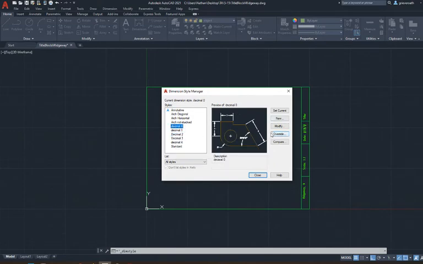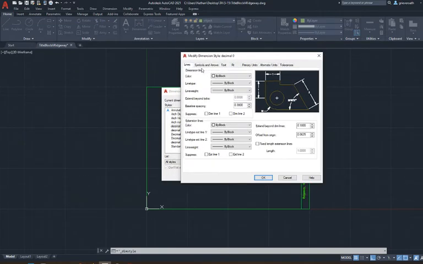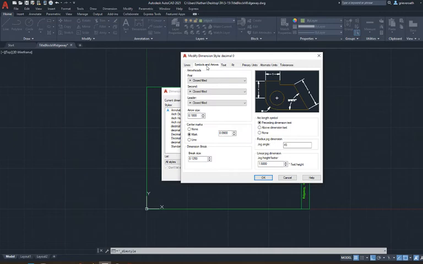So what I'm going to do is click the modify button right here. And then we have these options up here. First we have lines, and we don't really need to worry about these old settings. So we're just going to skip right to symbols and arrows. These define the arrows which are used here, as well as any symbols that might be used, for instance, in a leader and center marks. Now, for the most part, you won't need to mess with these either, unless, once again, you're working with a drawing that's a different scale factor.